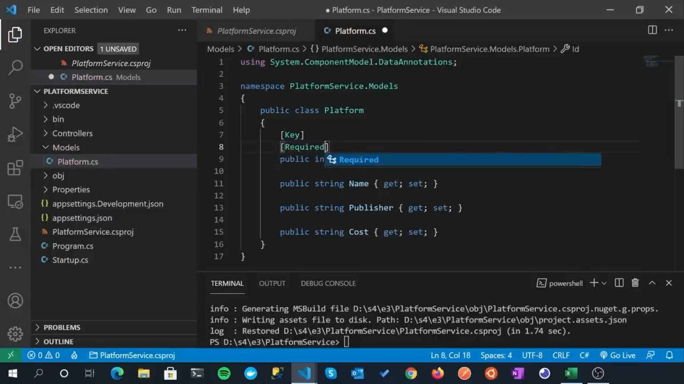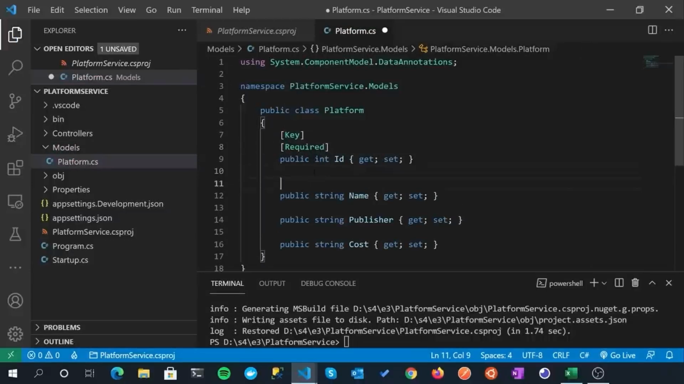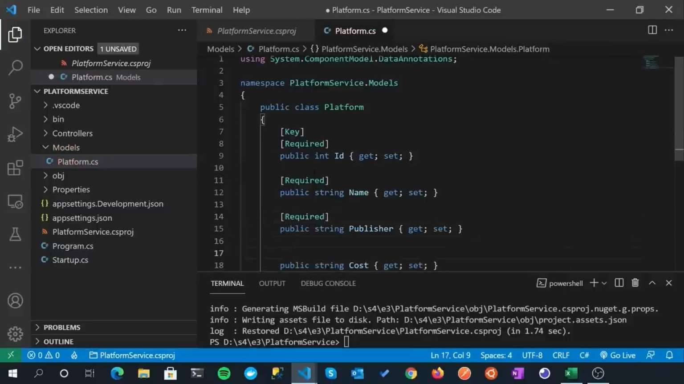This is similar. This is not actually required because a primary key is of course mandatory, so you don't really need to have the required attribute, but I just like to put that in because, well, I'm maybe a bit weird. And then I'm going to make all these other properties required as well, so they cannot be null. All right. So that's it.